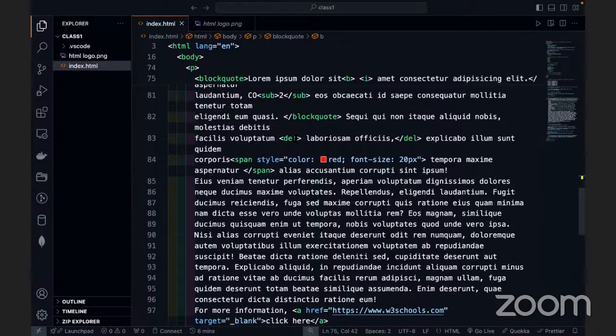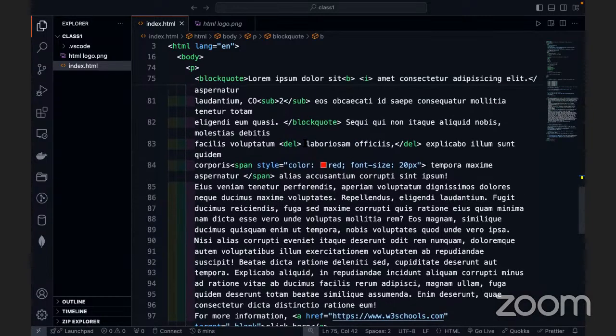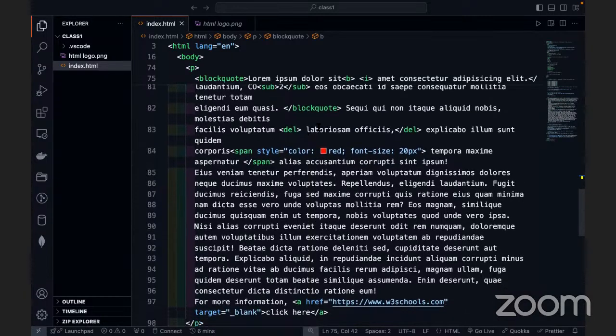All right, we talked about the del tag. That del tag will give a cross, a strike-through, on the text to which it is applied.